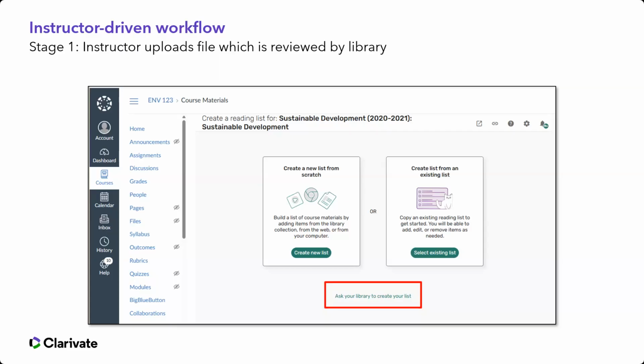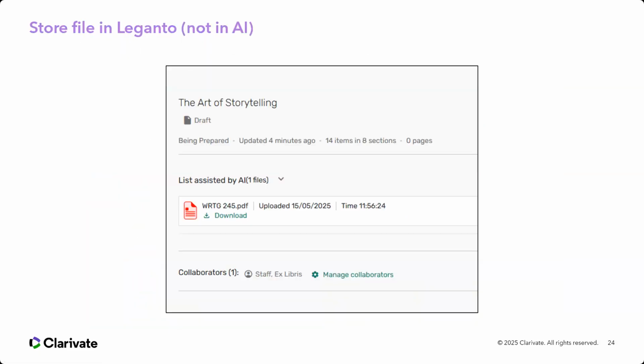To support this, we're adding a couple of new things. The first is that we realize we do need to store the file. We're storing the file in Leganto, not in the AI. And I want to really stress this because I have gotten a lot of concern about, are you using my data to train your AI? Is it going to be stored in the AI? Is it going to be preserved in the AI? Will this eventually get resurfaced in a different way because it's in AI? No. That's not what we're talking about here. We're really talking about just the file itself.